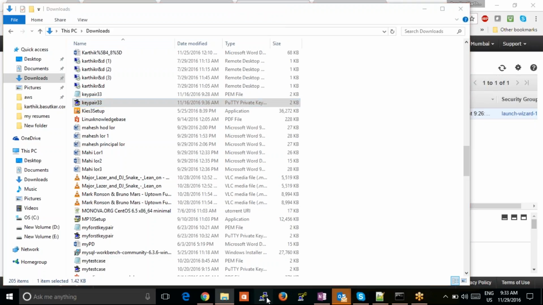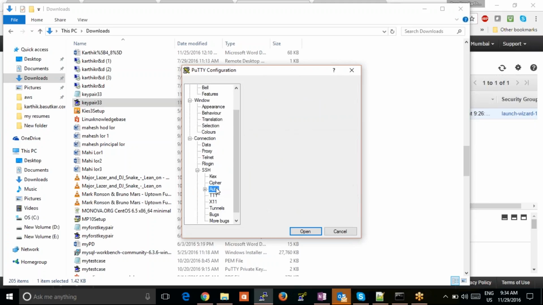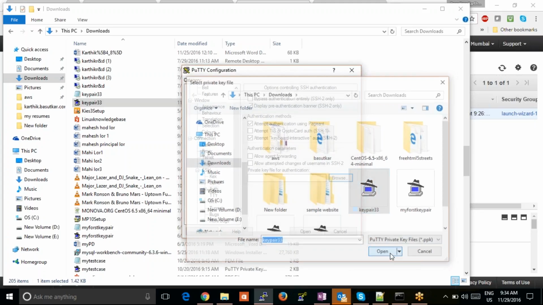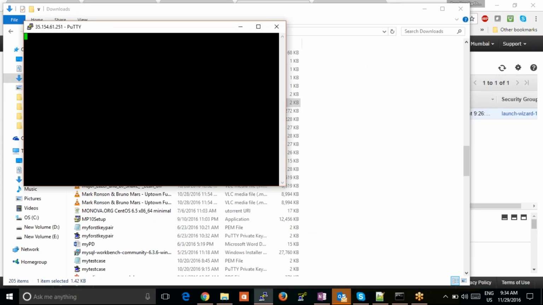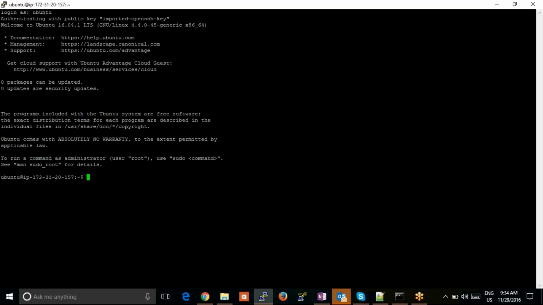So I'll again open PuTTY. I'll paste the IP address. I'll go to SSH authentication. I'll choose the keypair 33 file. Open. Now here I'll type Ubuntu. Ubuntu. Yes, successfully I authenticated into this Linux server. This is how we connect to the Linux server.